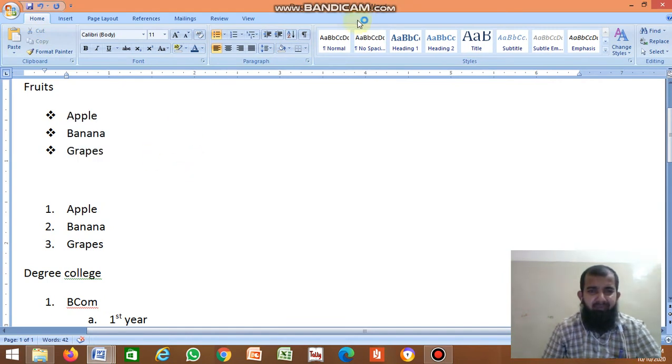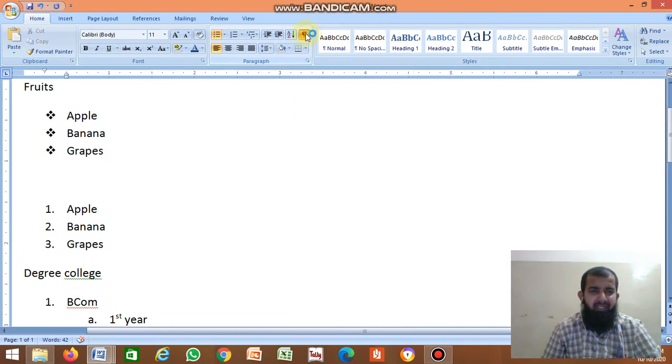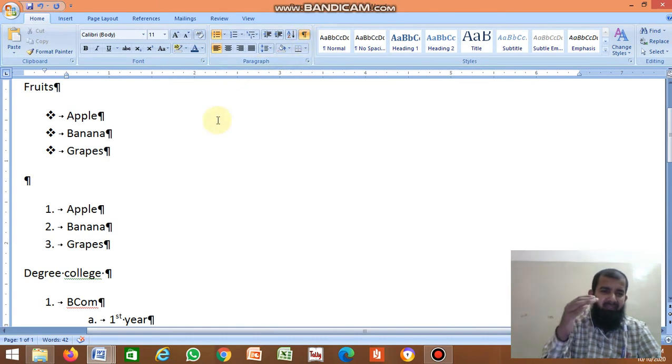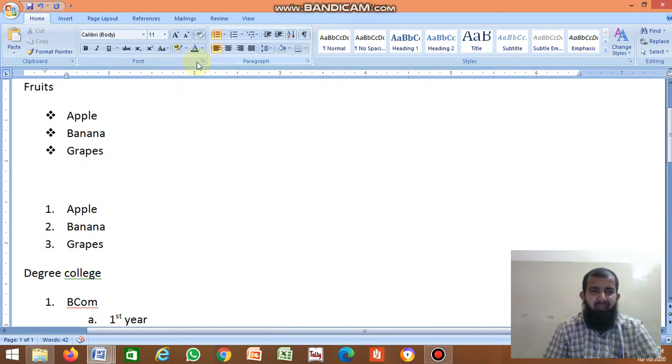Clear, no? Next, show or hide: show paragraph mark and other hidden formatting symbols. If you click this one, it displays the paragraph marks. Here it ends, here it ends, here it ends. This is a new paragraph like this. If you don't want it, just click it again.